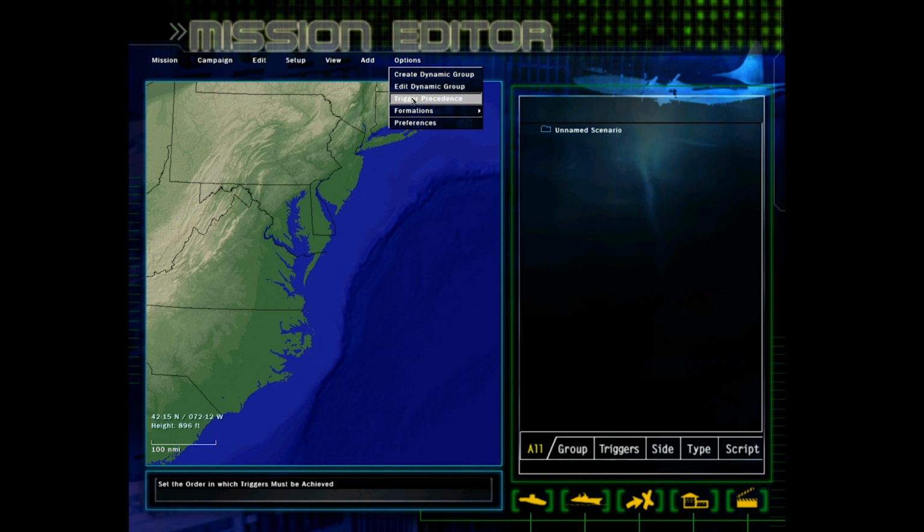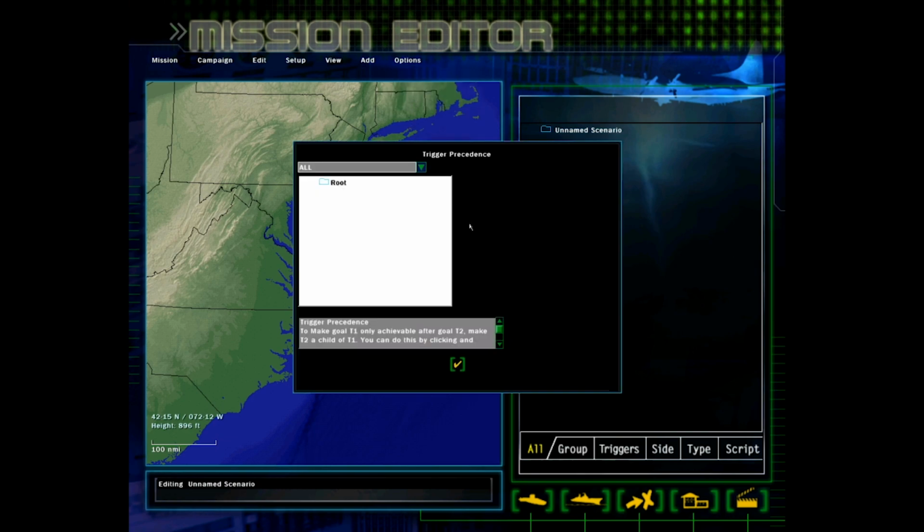Trigger precedence. Set the order in which triggers must be achieved. So this is quickly diving into more complex things. This is basically just saying, you know, to beat the mission, you have to first sink the Akula and then deploy special forces. It's that kind of thing.